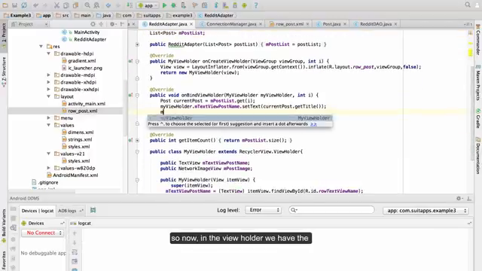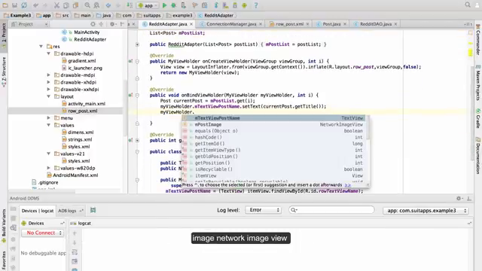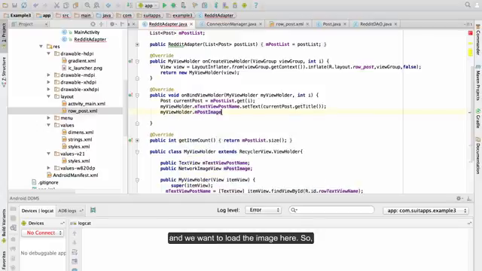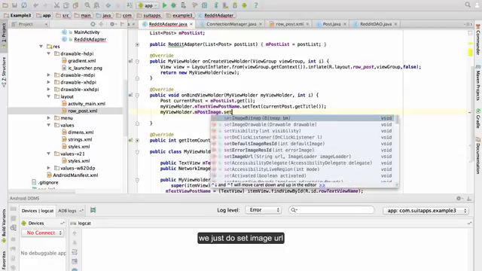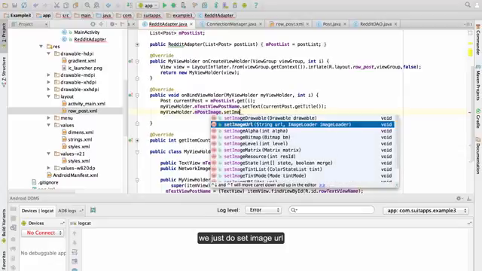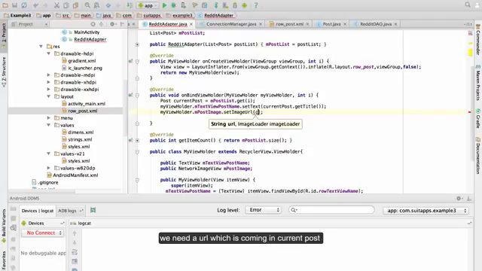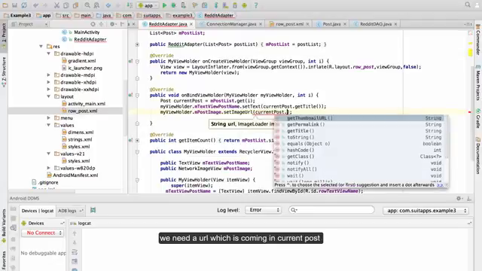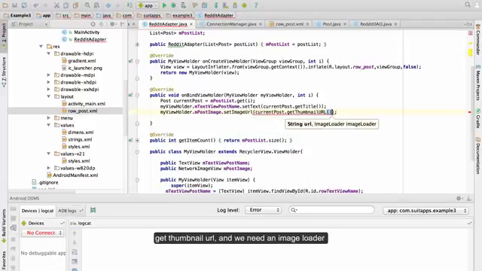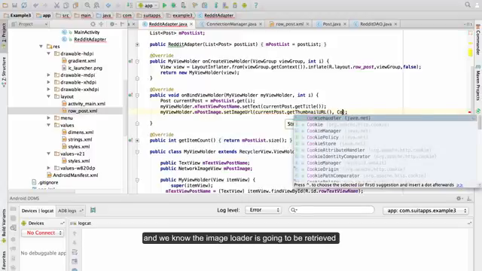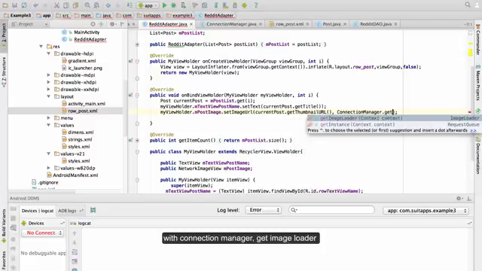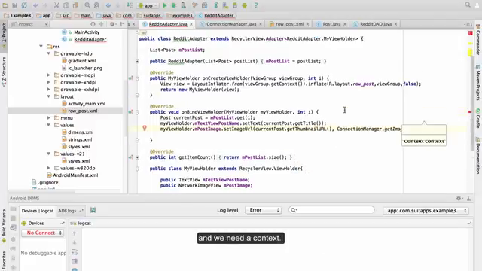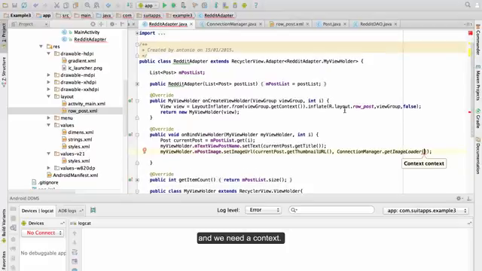So now in the view holder, we have the network image view, and we want to load the image here. So we just do set image URL. We need a URL which is coming in current post get thumbnail URL, and we need an image loader. And we know the image loader is going to be retrieved with ConnectionManager.getImageLoader. And we need a context.